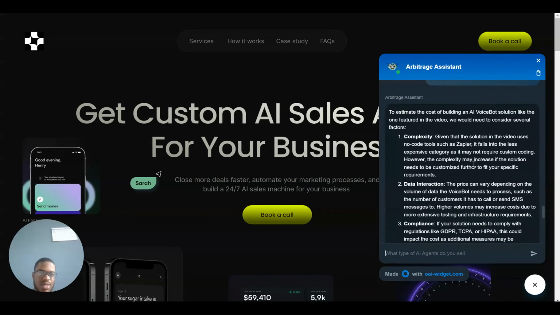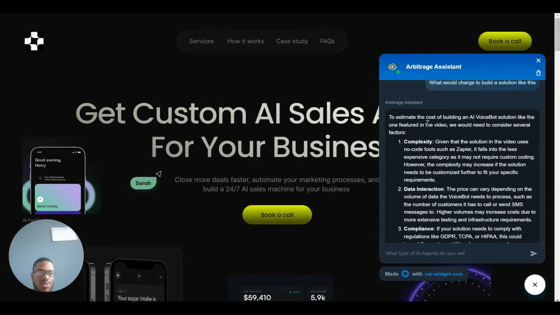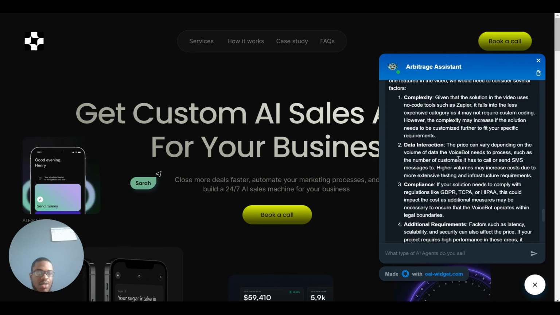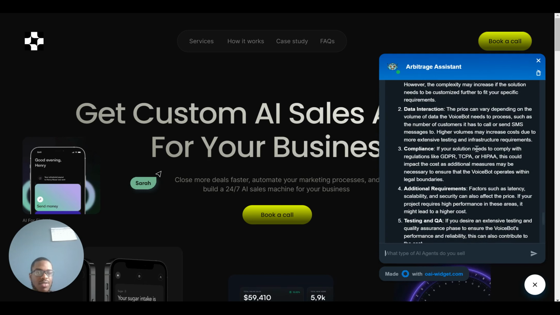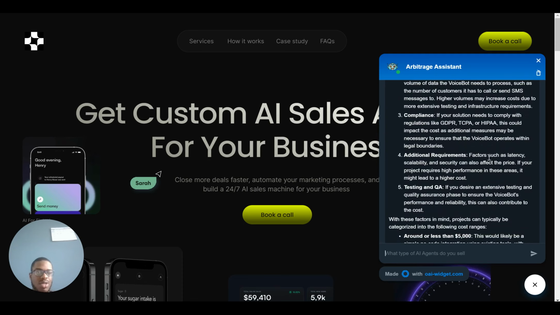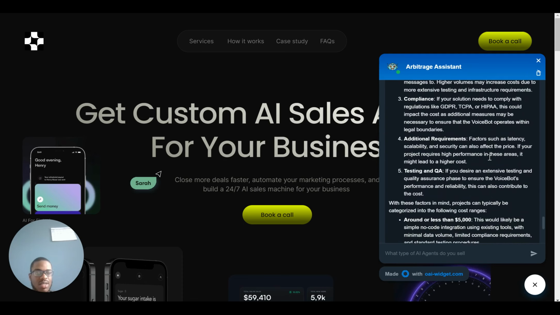Let's see what it says. It estimates the cost of building an AI solution with the features in the video. Consider several factors. Complexity: given that a solution like this uses no-code tools such as Zapier, it falls in the less expensive category, as it might not require custom coding. However, the complexity might increase if the solution needs to be customized further for your requirements. Data interactions: the price might vary depending on the volume of data the voice bot needs to process, such as the number of customers it has to call. Compliance: if your solution needs to comply with regulations, this can impact the price. Additional requirements like latency and scalability: if your project requires high performance in this area, it might lead to higher costs.